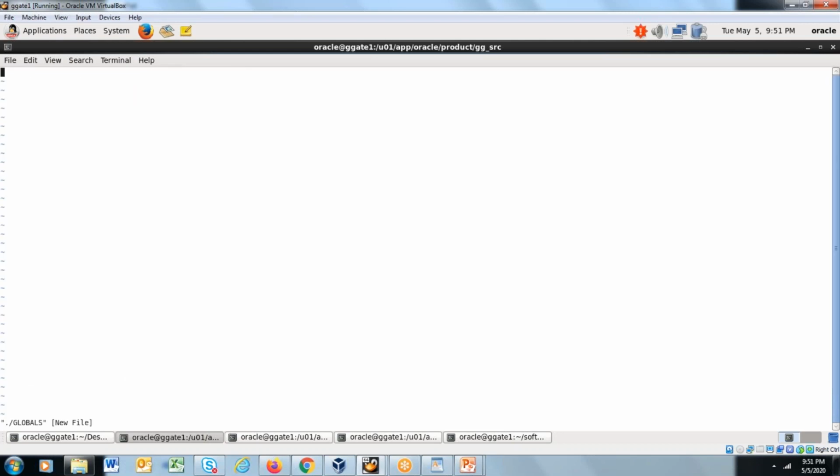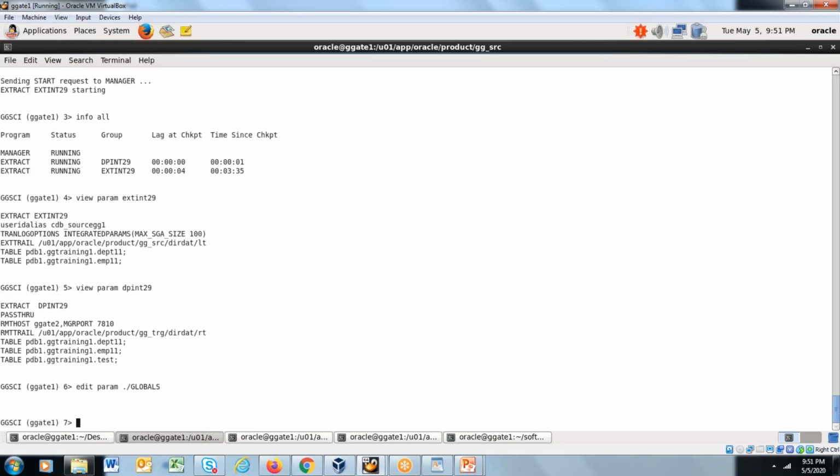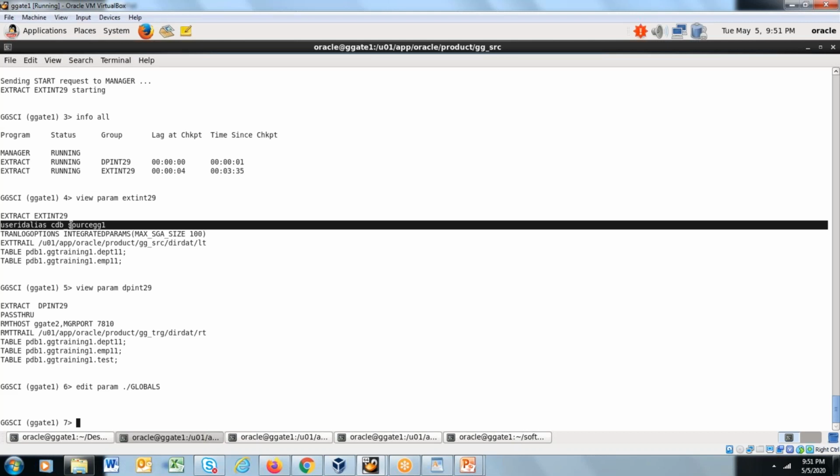So you can provide any parameter in the globals parameter file. For example, if you want to provide the user ID alias, you can provide the user ID alias parameter in the globals parameter file. The globals parameter file parameters apply to all the processes in that particular home. So whatever parameters you provide in the globals parameter file, it applies globally.